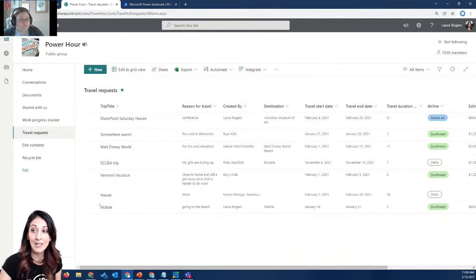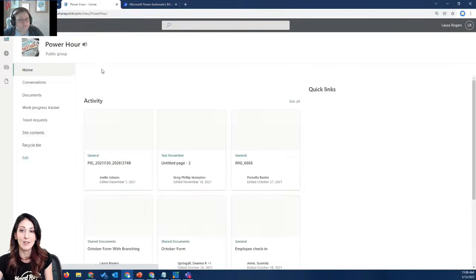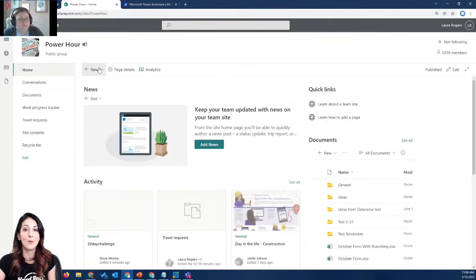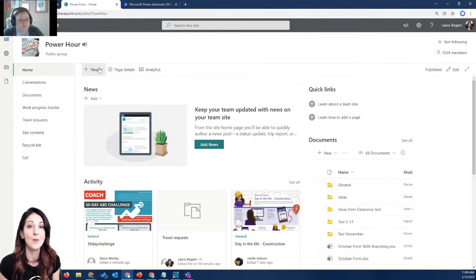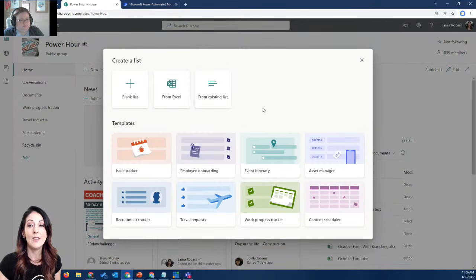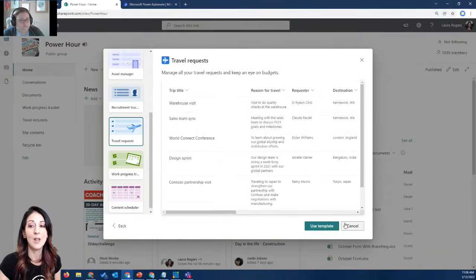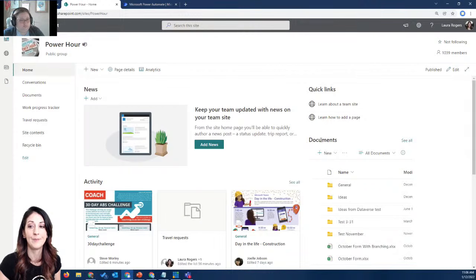The way I created this, just real quick, there are several different ways to create the list. I was on the home page of the SharePoint site. You could go to the waffle menu in Microsoft 365 and go to lists there. I like to just go to whatever site that I want the list on, go new, choose list. And this one, I chose the travel request list. So that is what I based this template off of.